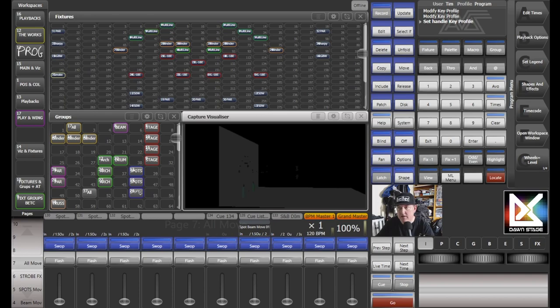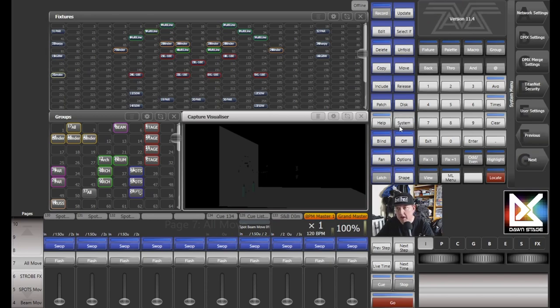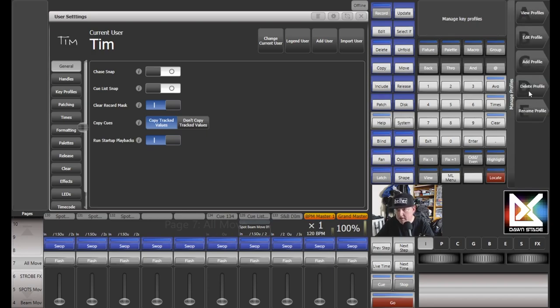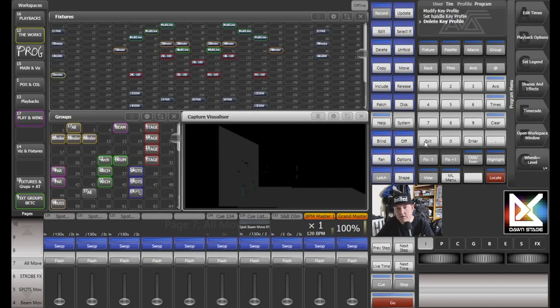Once you've added all your key profiles, try and name them so they kind of make sense. If you end up having lots of unused key profiles, you can go into the system key, go into user settings, and then you can see the key profiles here. You can go into the key profiles, and then you can have these options to delete profile, edit profile, view profiles, etc. So let's delete the one that we just made, which was Tim Timed Flash 3, because I've already got it here. So we'll just get rid of that, and OK, and then that keeps everything clean and tidy, which is all very nice.